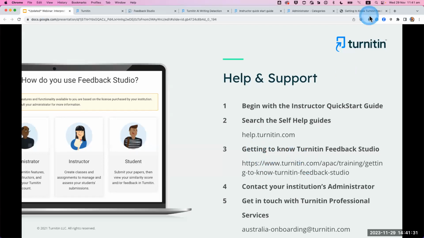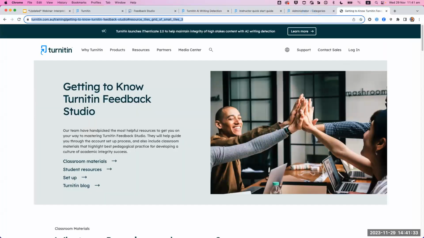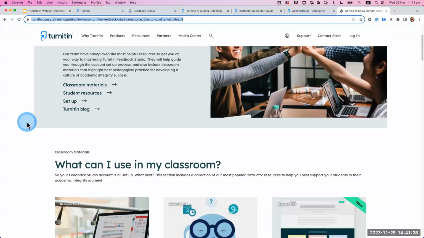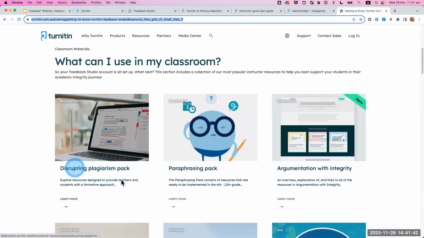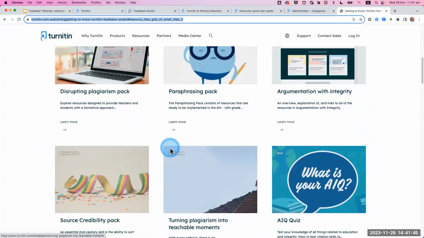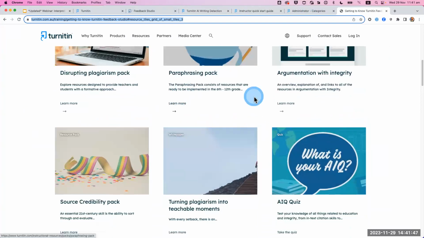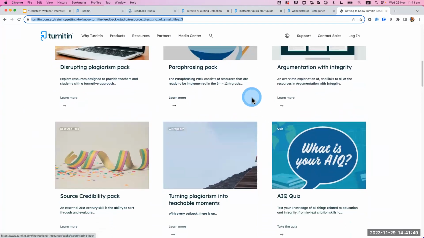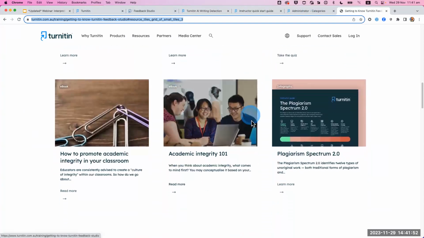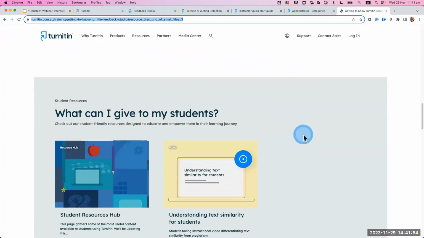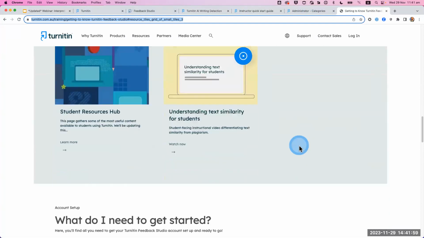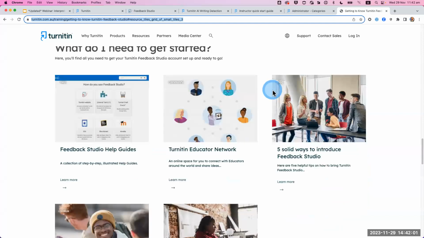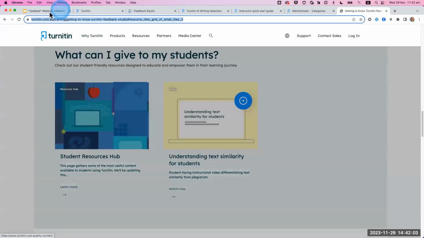Next is getting to know Feedback Studio. So these are some resources for you as the teacher, once again, specifically about things like disrupting plagiarism, paraphrasing, all resources that you can use in class with your students to help them understand good academic writing. We also have some resources here for your students to use as well, so you can send them these links. Okay, so some good resources there that I've shared with you.